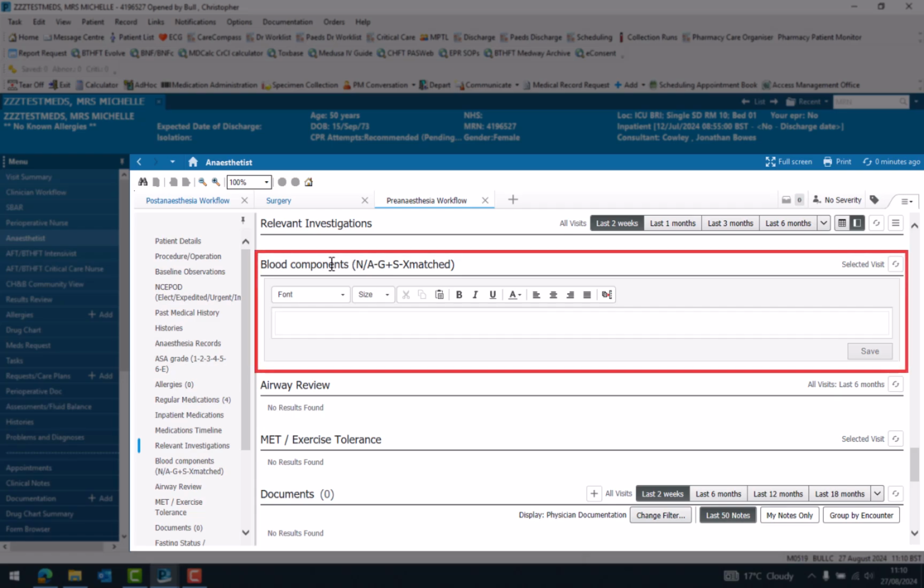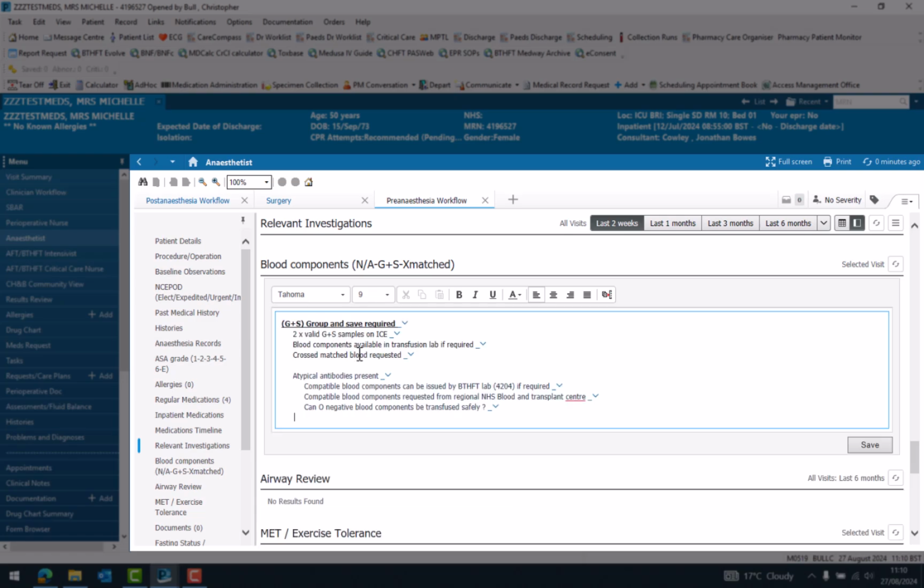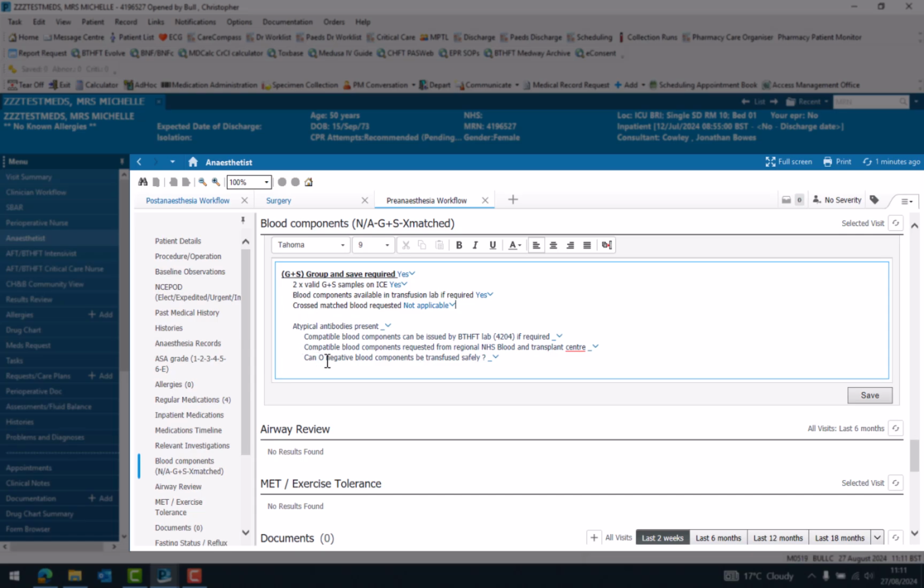Moving down, we've got blood components. So again, free text. If you put a dot and type in blood components, it's the first one on the list. Click here, some auto text which you can fill in to help you document information quickly and accurately. Group and save required. Yes. Has she got 2 valid group and save samples on ICE? Yes. The blood components available in the transfusion lab if required? Yes. Cross-match blood requested? No. I've also put in an aspect about atypical antibodies because that is quite common here at Bradford.